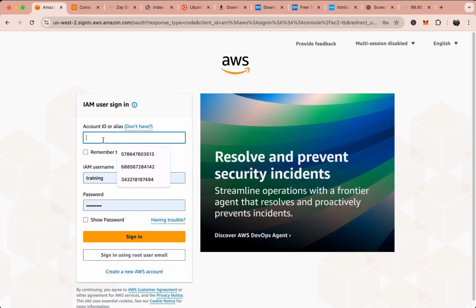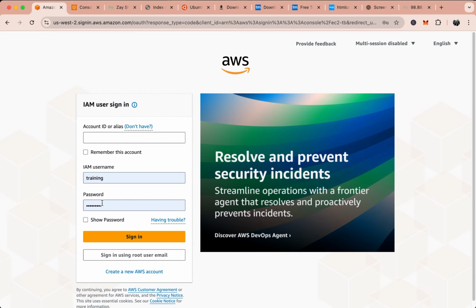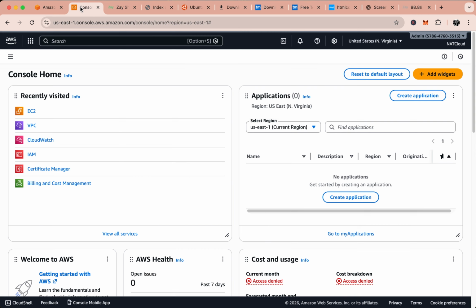So you are going to enter your ID, your username, and your password. So we click on sign in. I've signed in on another tab, so I'm just going to go to that tab. So this is the tab. This is the AWS Management Console. This is what it looks like. This is where everything starts.